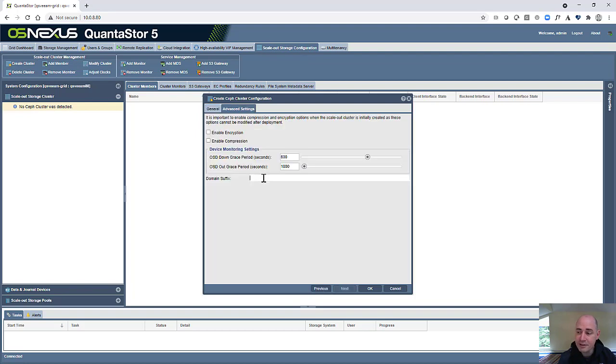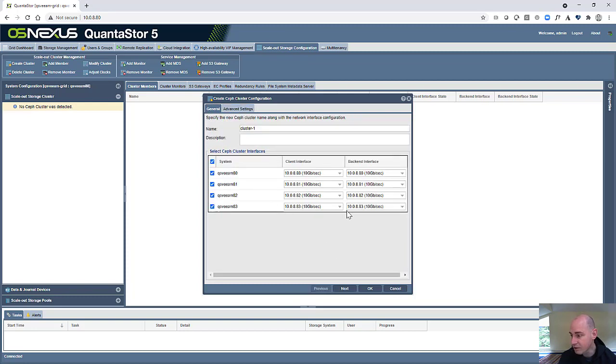One of the things that you have to do when you form a cluster is set the domain suffix. This is really important, especially for the object storage configurations. I'm just going to set this to osnexus.net, but you would set this to whatever the domain is for your organization. This is also the time to choose encryption and or compression if you want to turn those features on for the cluster, because those are applied cluster-wide. And I'm just going to leave it with the defaults, selected all the nodes.